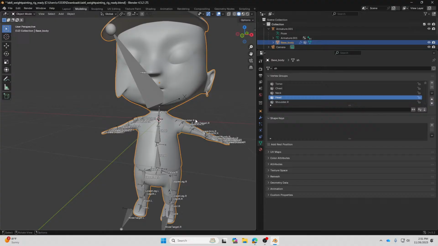You have to click on the armature. Go back to object mode, exit object mode, and then click on the armature. Then you can find the pose mode. Okay.